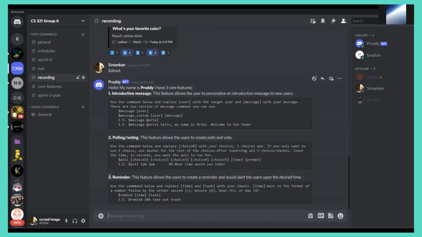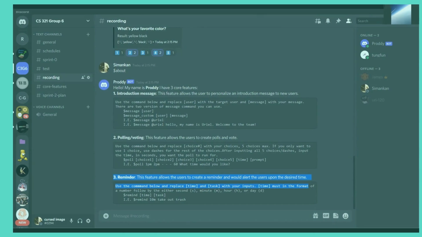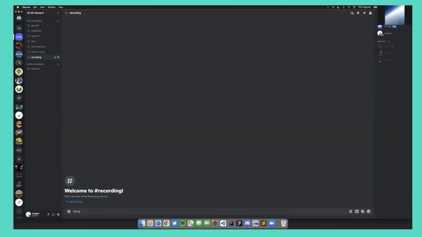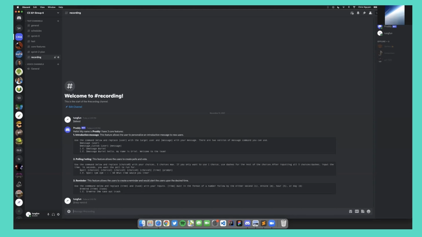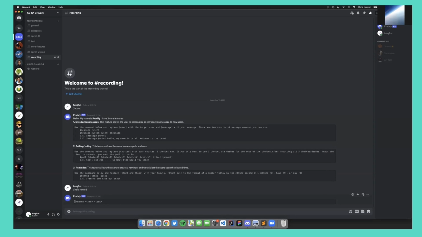And then moving forward, we're going to go into our reminder feature. Moving on to our third feature, which is the reminder feature. This feature allows the user to set a reminder for themselves with a certain time. And the syntax for this is, you would enter remind, and enter the time you want and what task you want to be reminded for.